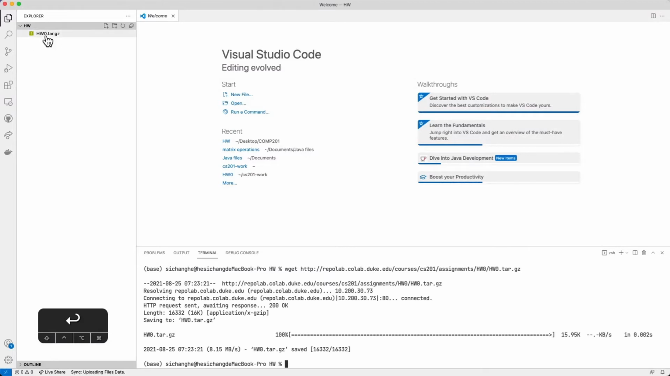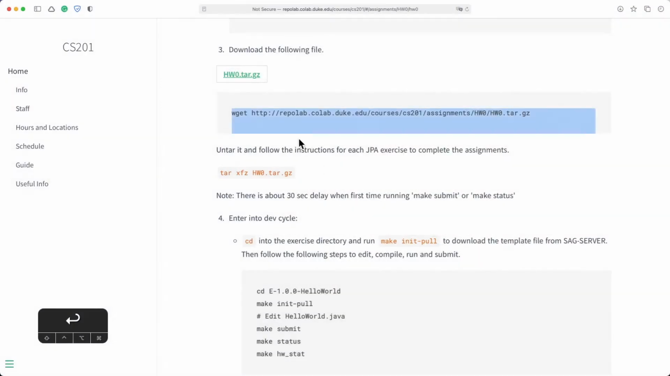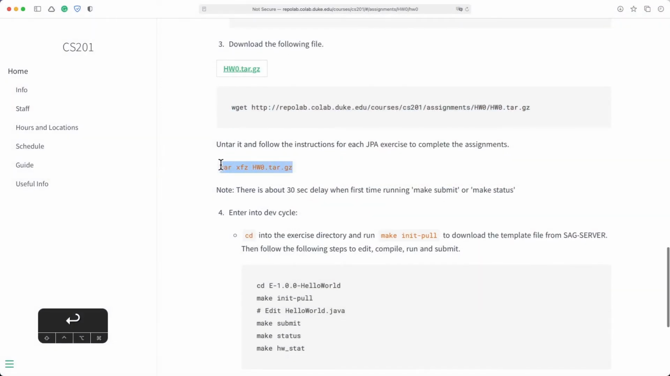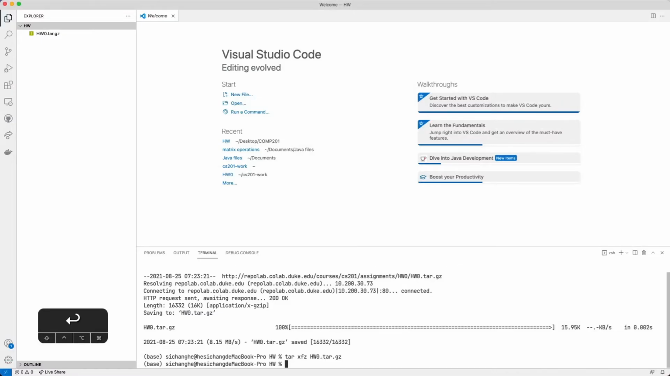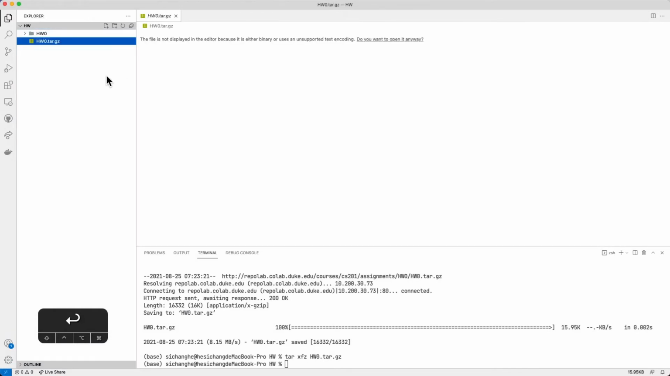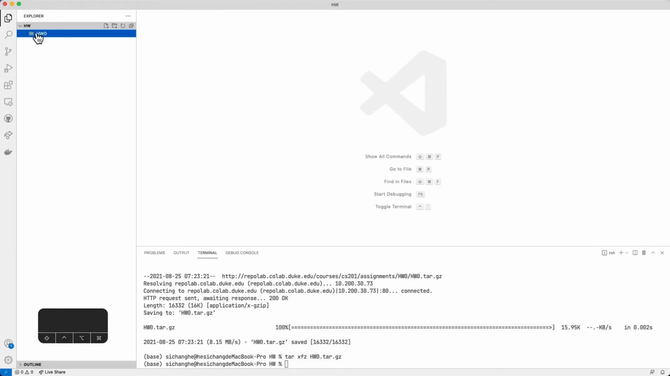And you have a homework0.tar.gz file. And then you just do this. And you should get a folder, and you can delete this. And inside this, you should have a folder for each task. You need to cd to each of these folders.